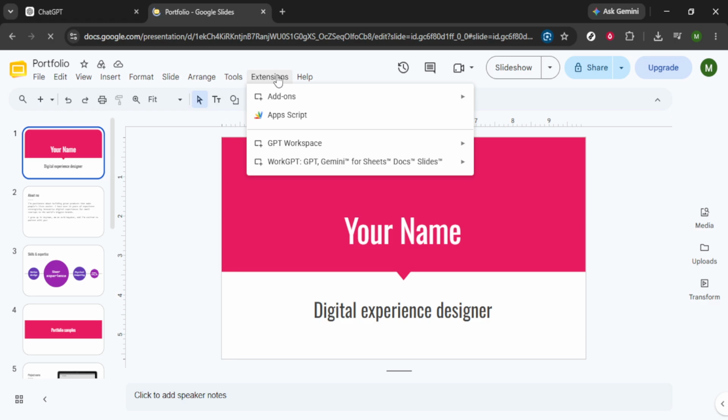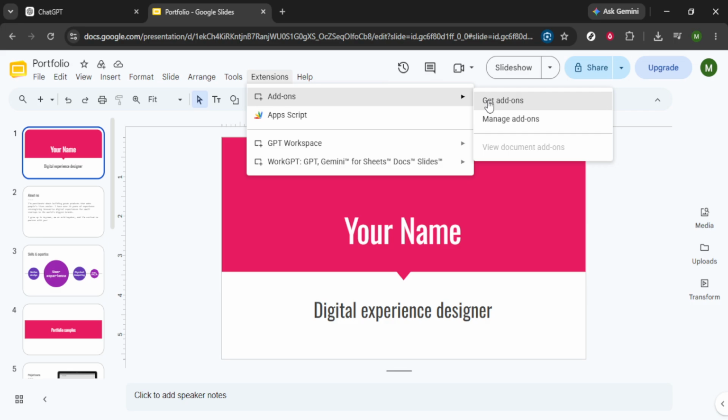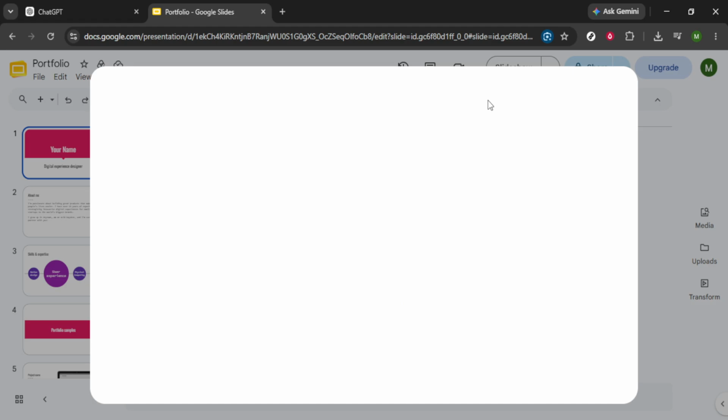Now, click on Extensions, and then select Add-ons. A drop-down menu will appear, and you want to choose Get Add-ons. This step will open the Google Workspace Marketplace. It's a treasure trove of tools and integrations that can help you supercharge your Google Slides experience.